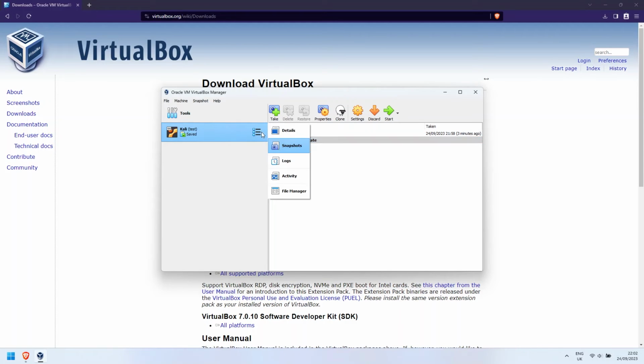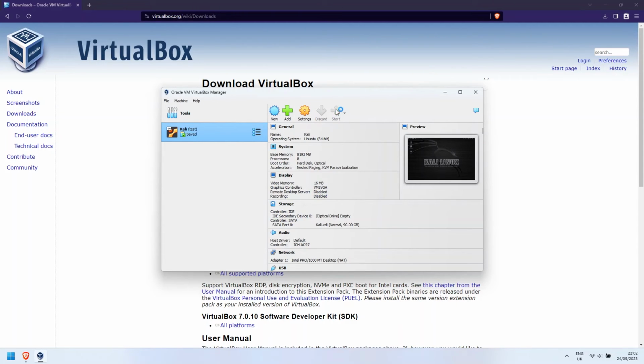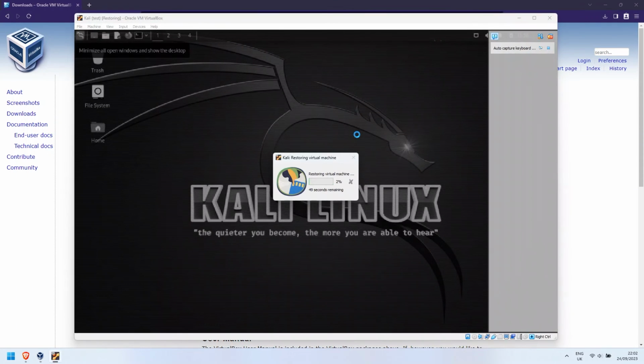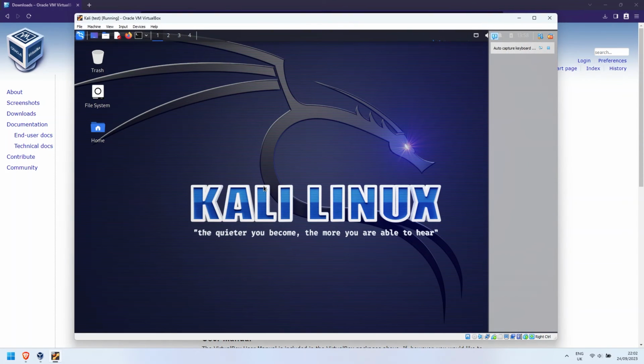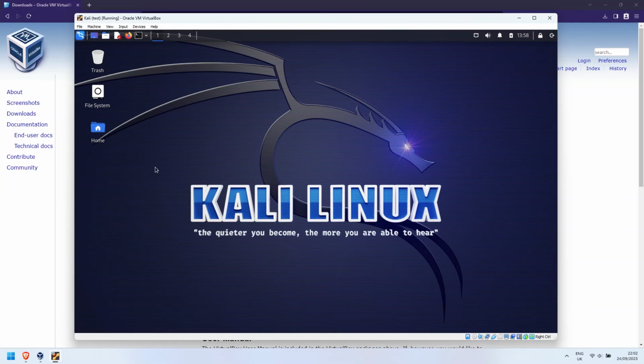Now I will start up the virtual machine again, and this will bring it up in the previous state. And as you can see here, the folder that I created earlier is no longer present and the wallpaper has been reverted. This is extremely useful when applying potential breaking changes, as you can revert back to the previous state and try again without having to restore backups or reinstall the whole system.